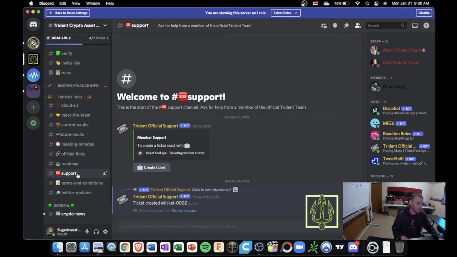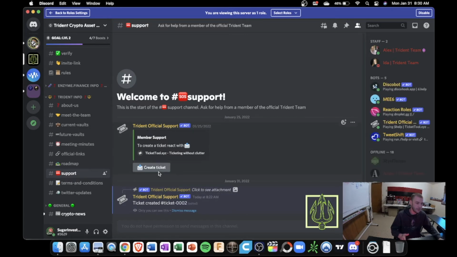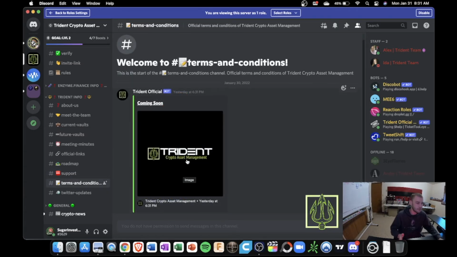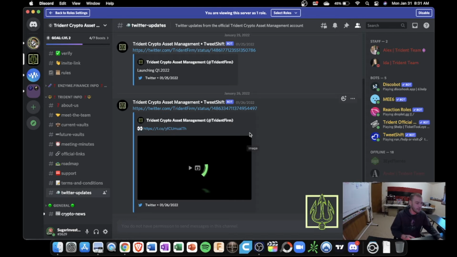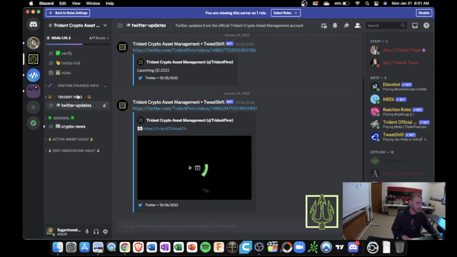Down below we have the support channel. As we already discussed, we can create a ticket here to reach out to a Trident staff member for help. The terms and conditions are coming soon, but this is where you'll be able to find all of the terms involved with investing into a Trident fund. Finally, we have the Twitter updates channel, and this is where you can find all the latest tweets from Trident Crypto Asset Management.